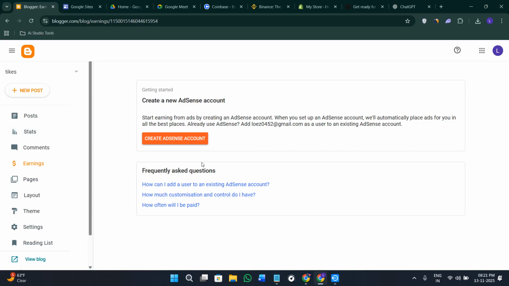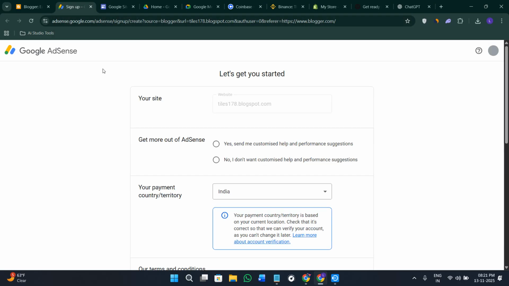Now, if your blog meets the basic requirements like original content, active posts, and no policy violations, you will see an option that says enable AdSense. So currently I haven't created any AdSense account over here. That's why it is showing me create AdSense account. So click on the option of create AdSense account and it is going to redirect you to this page.